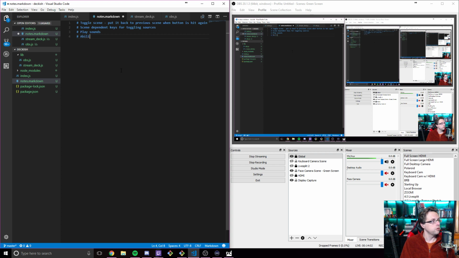So, ability to hold a button to change, what's the term? Profiles? What did we call it? I forget the term already. Layouts. That's it. So that's all the things I want to do. But I'm going to start with toggle scene, because that one I kind of have a handle on how I'm actually going to do it. Yeah, so let's give it a shot.